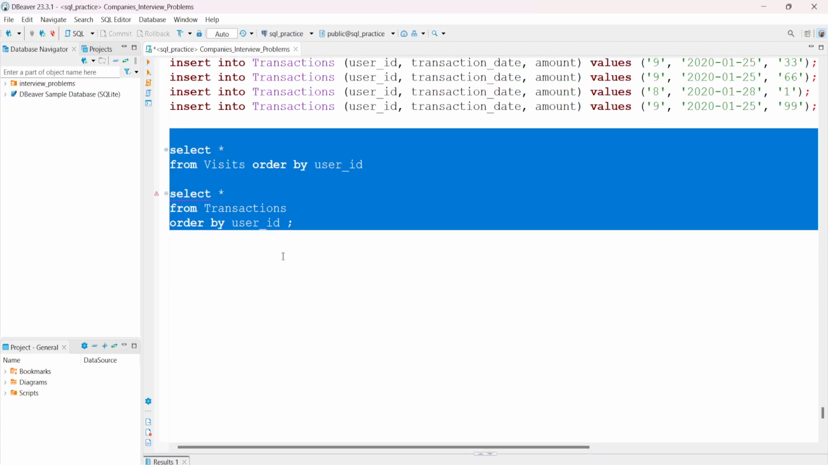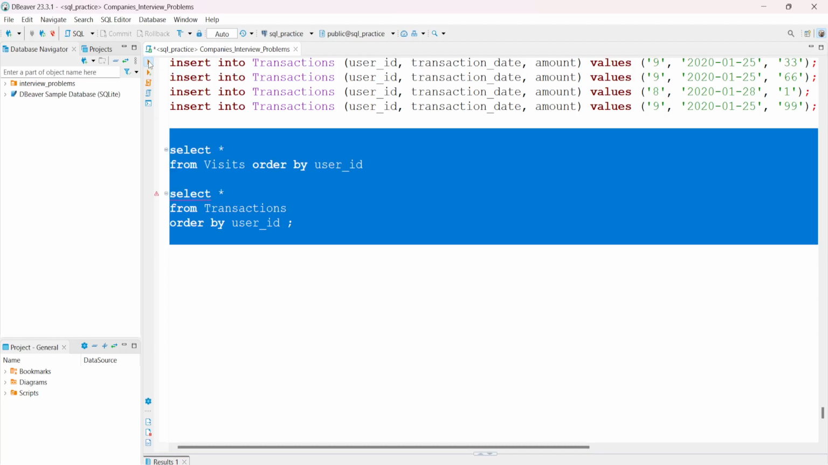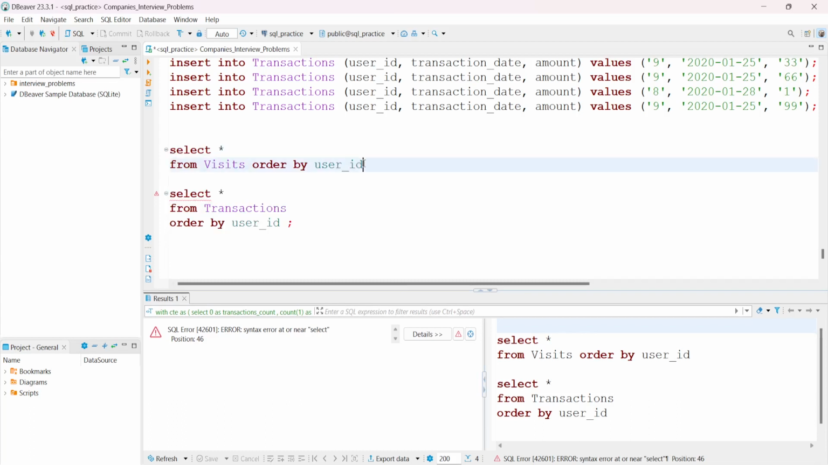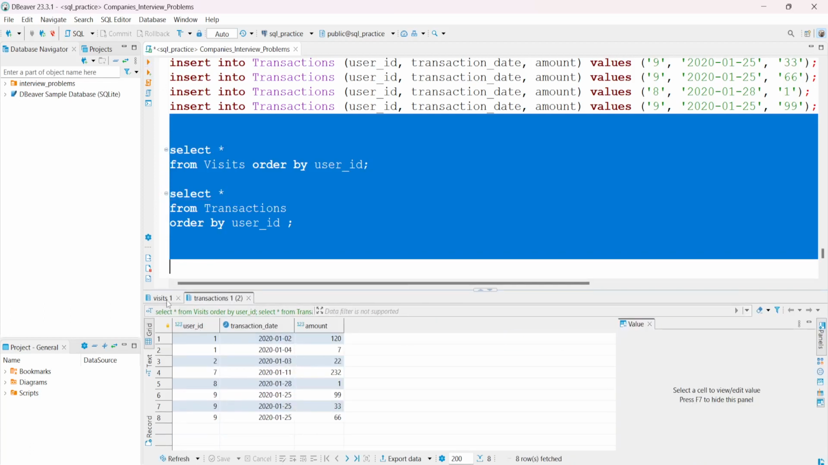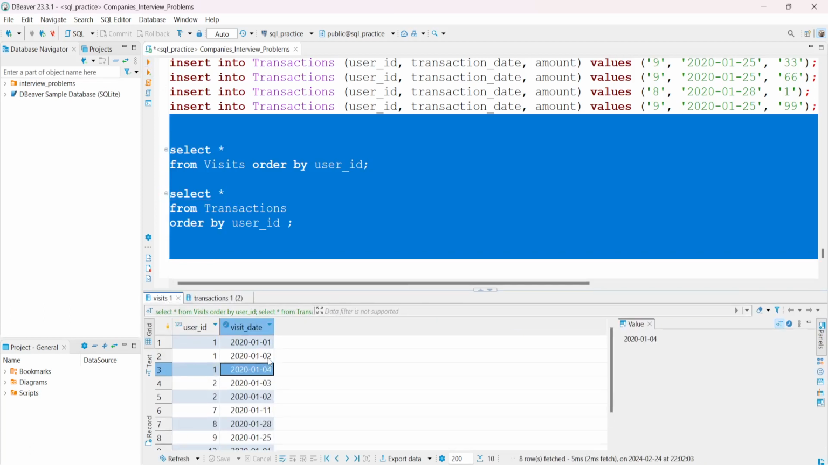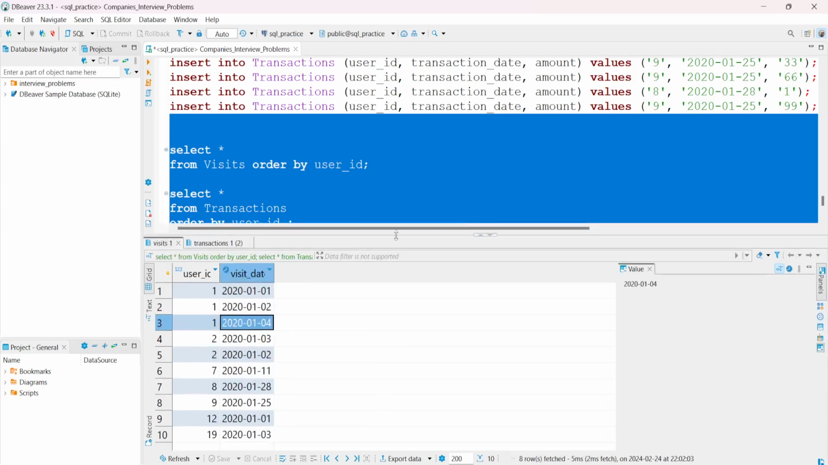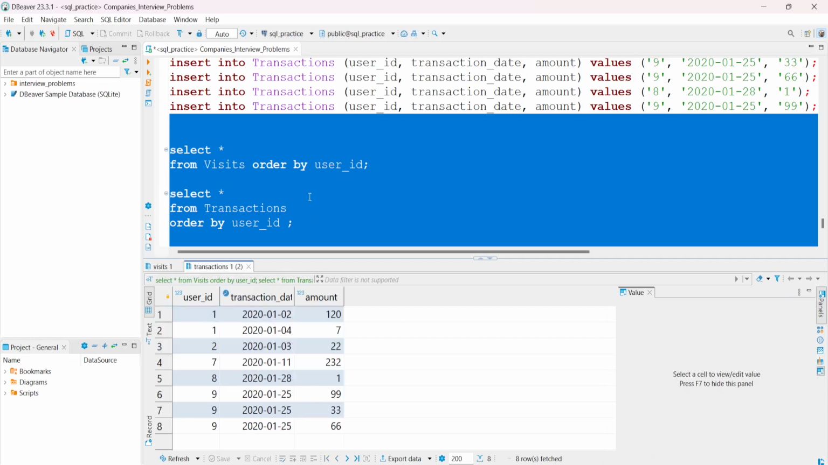So basically this is the input table first of all. Let me run this. Okay, there is an issue. Basically, if we run two commands, then we need to put a semicolon. Okay, so this is the visit table. Let me zoom a little. This is the visit table and this is the transaction table, right?